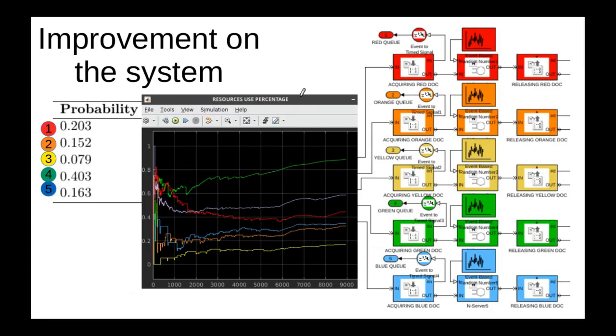But what's the problem of this situation? As you can see, we have here more probability of green patients than all the others. As you can see here, the green patients, this number more or less doubles this number, which is the second one in order.